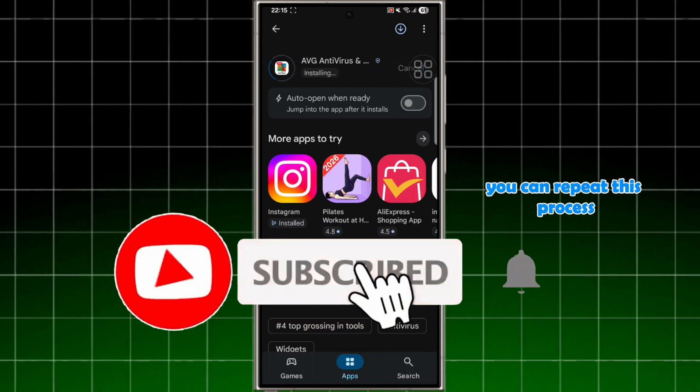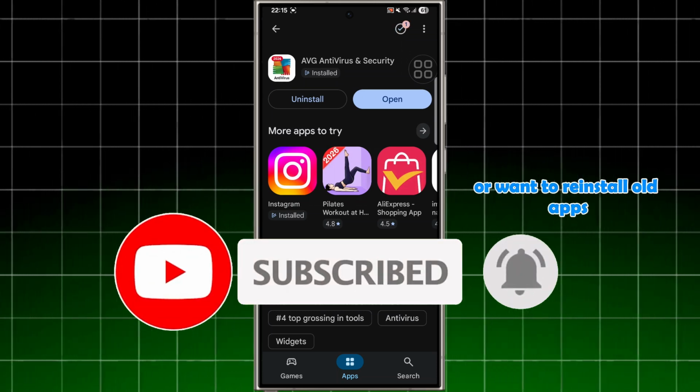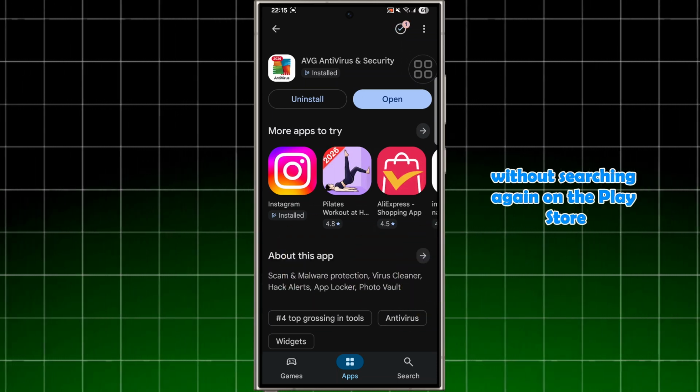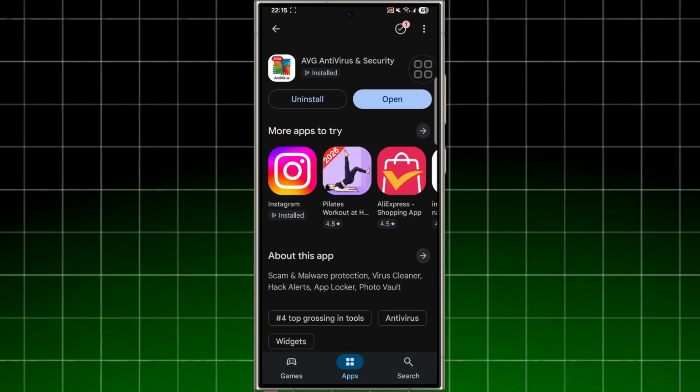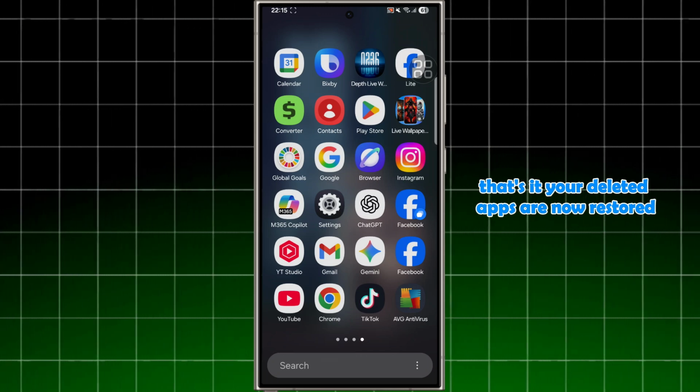You can repeat this process anytime you accidentally delete an app or want to reinstall old apps without searching again on the Play Store. That's it. Your deleted apps are now restored.